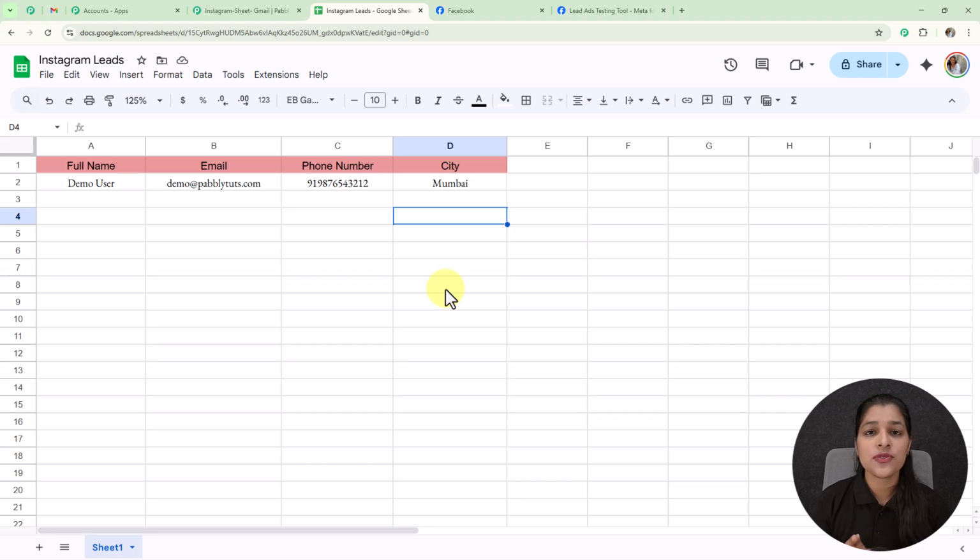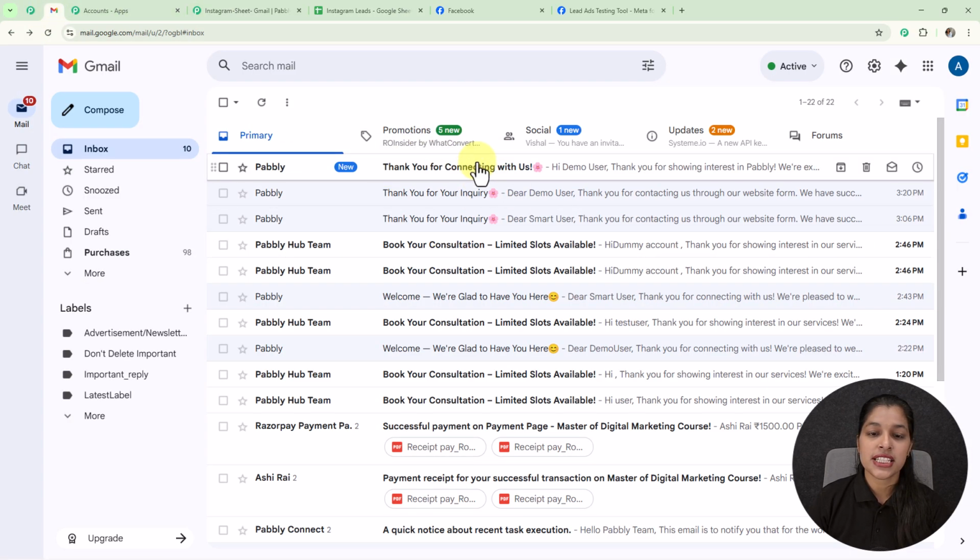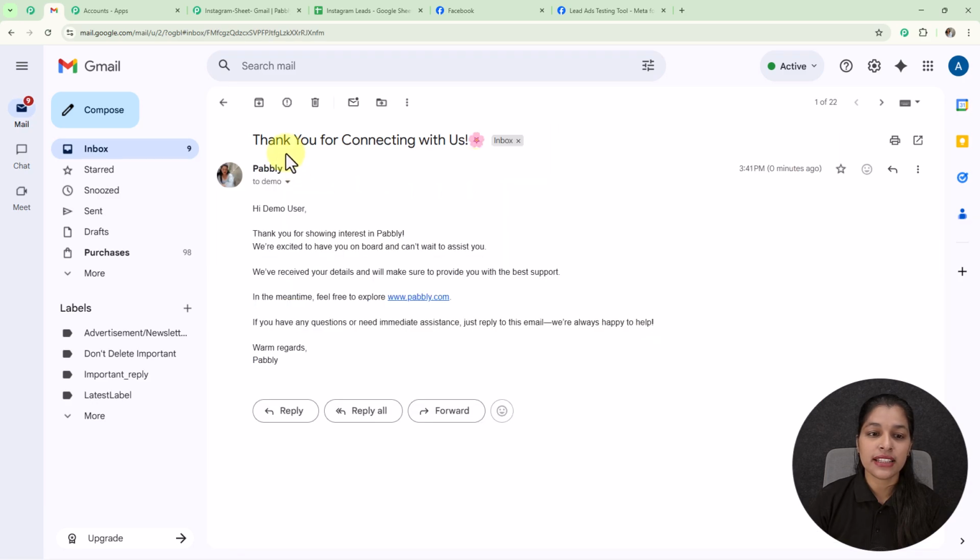Now let's move on towards my Gmail account to check whether I am receiving an email over there or not. Here you can see in my Gmail account I am successfully receiving this email having the subject "Thank you for connecting with us," and here I am getting the same name, that is demo user. So this shows that the automation I have built is successfully working.